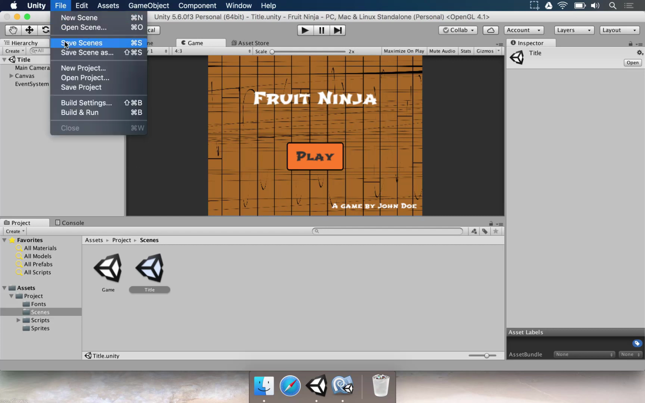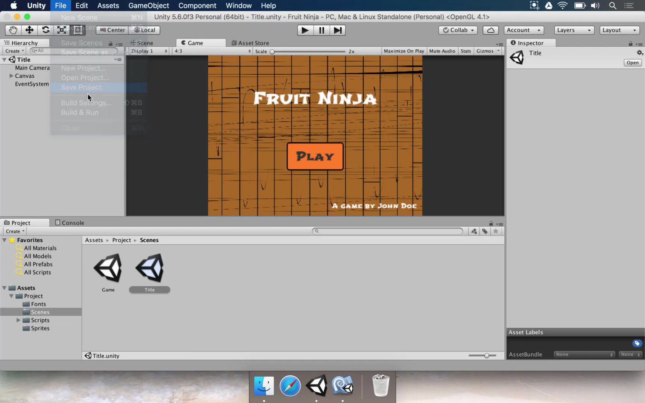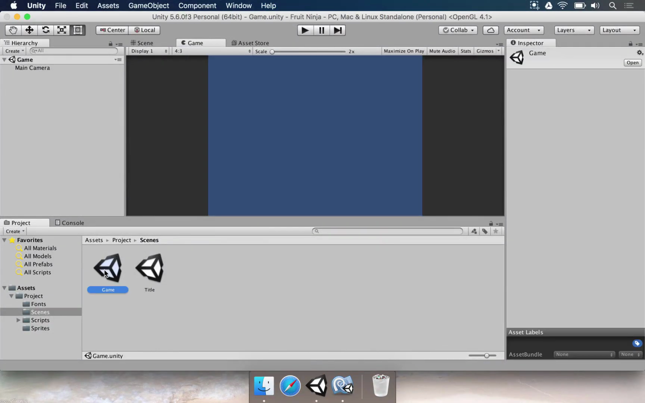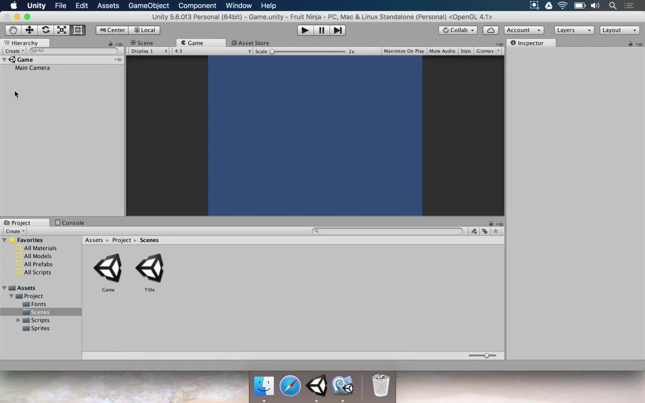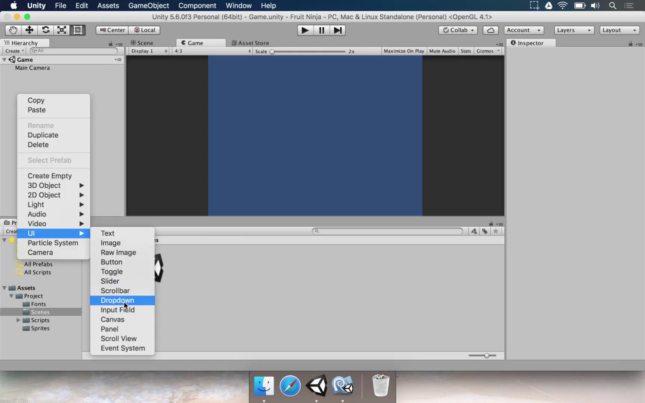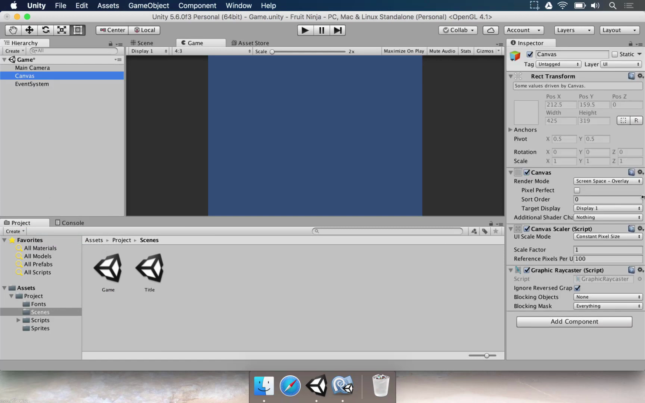Make sure you save everything. So save scenes, save project, and let's go. Alright, with the title scene ready, we need to go to the game scene and make the game. So we double click the game scene, and we have to make a new canvas. It's going to be exactly like the one in the title, so we should be quick on this. We're going to make a new canvas. So UI canvas, there we go.